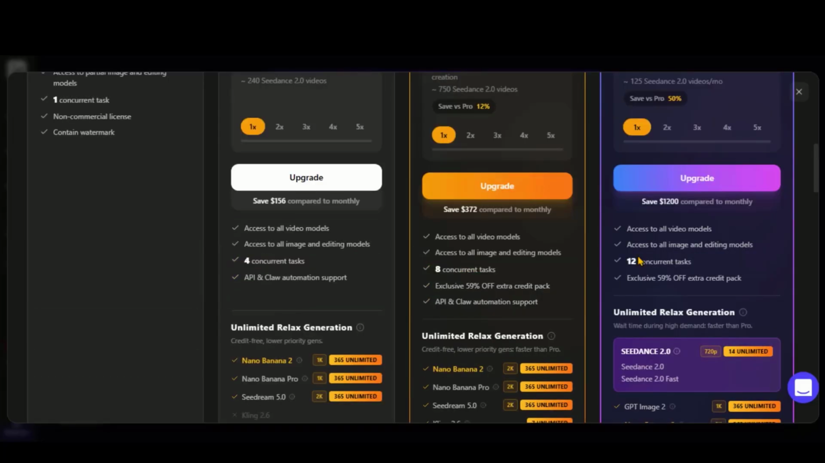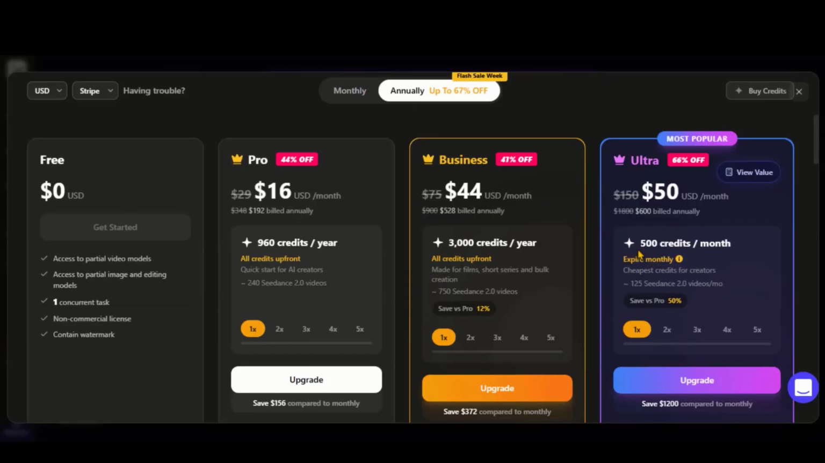Follow these simple steps to generate amazing content at a much cheaper cost compared to other video models.